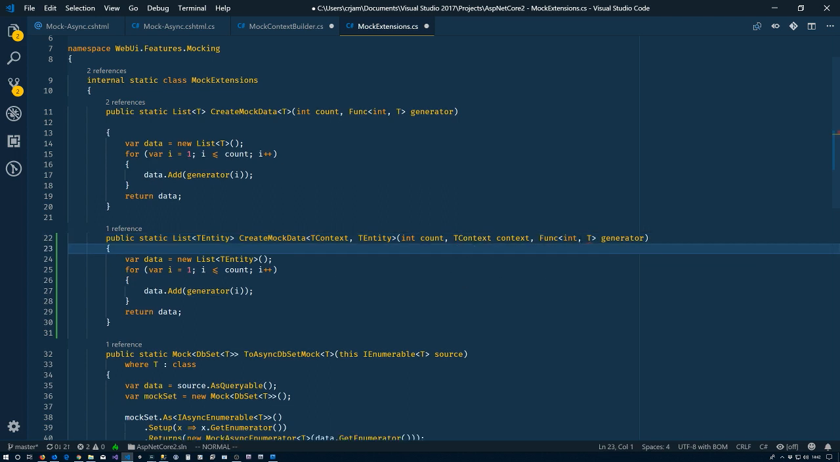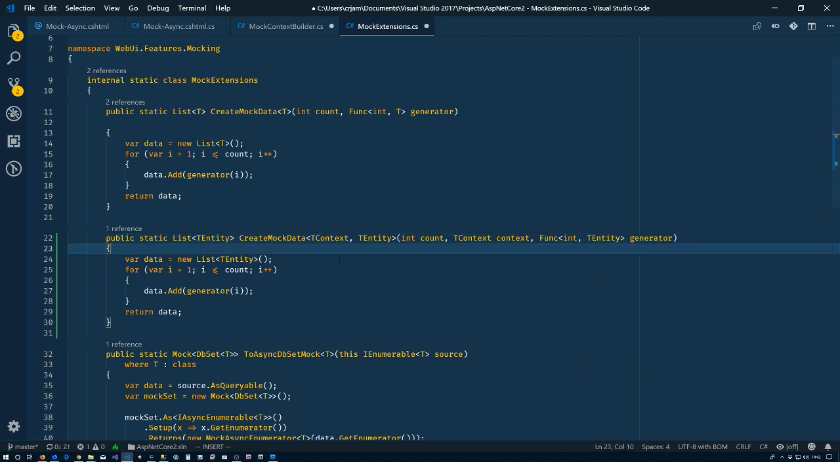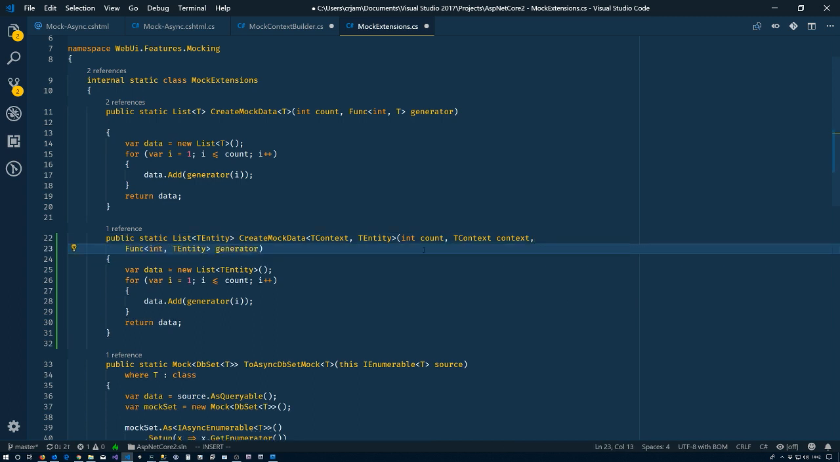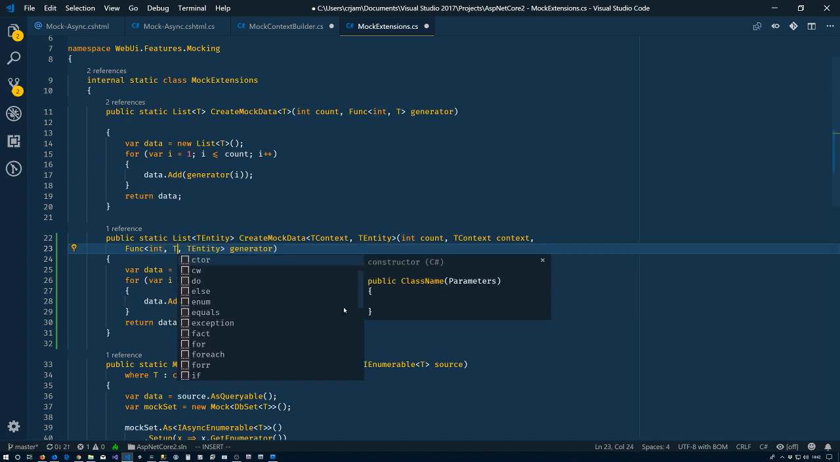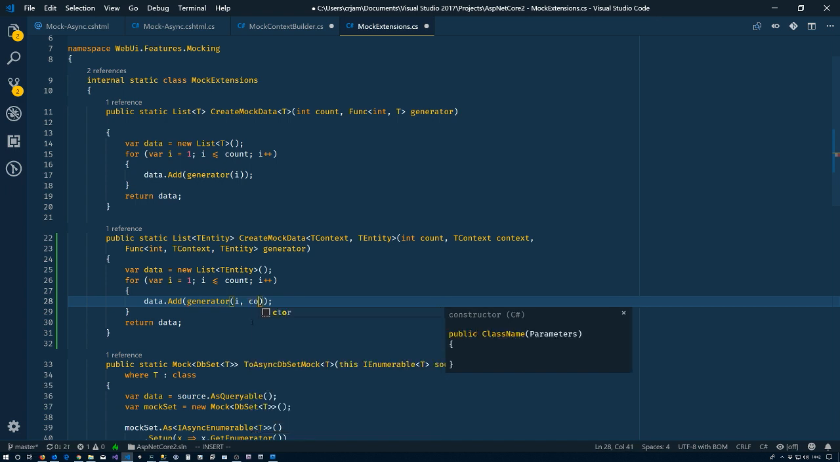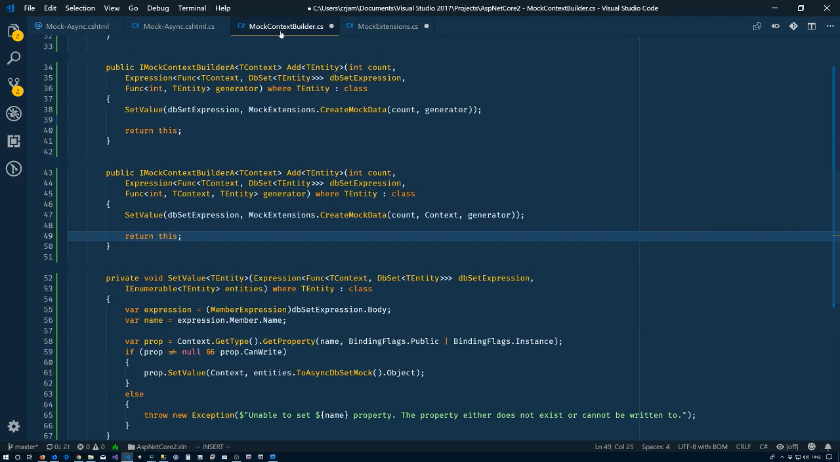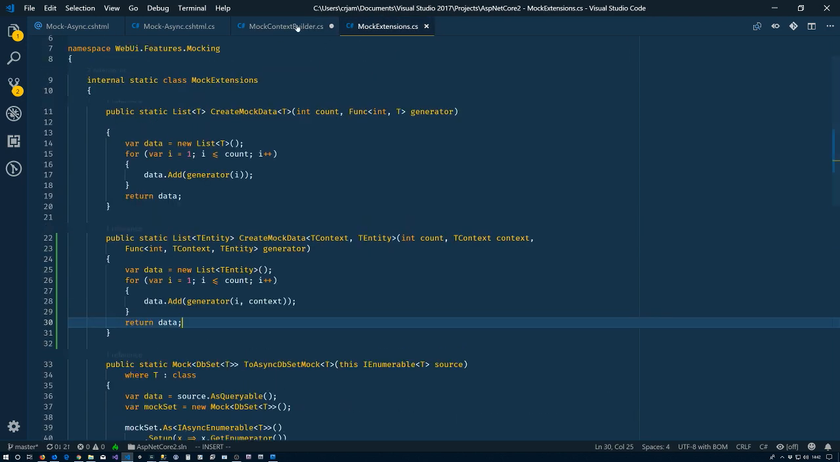Perfect. And not so perfect. Entity. All right, so we also need to update the type of the generator. It should be having an error right now, so it will need a T context. It doesn't generate the IntelliSense there, which makes me think I'm doing something wrong. So our generator is expecting an int and the T context, and then it'll give us whatever stuff it's supposed to give us. Save that, save that.